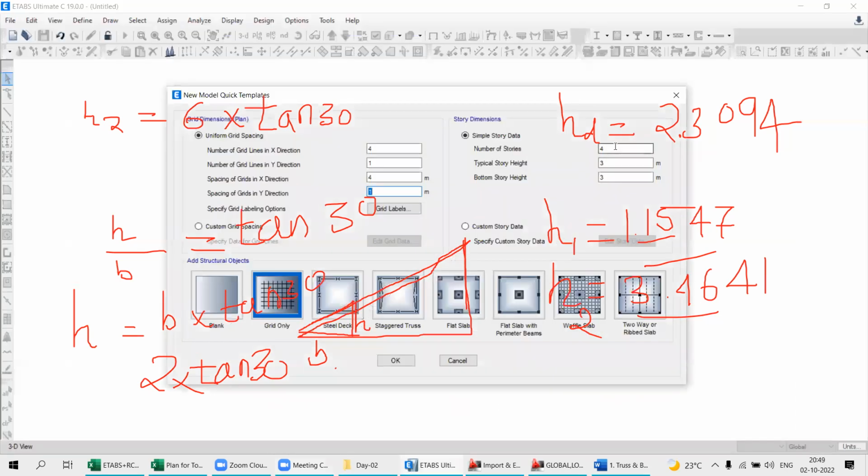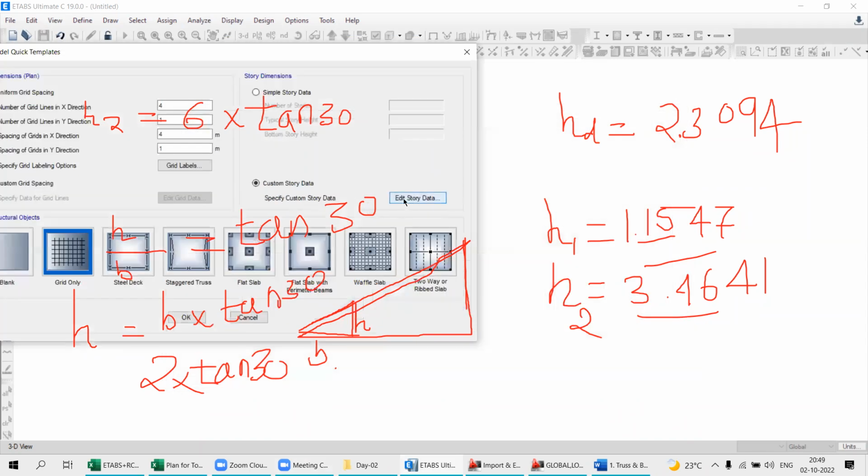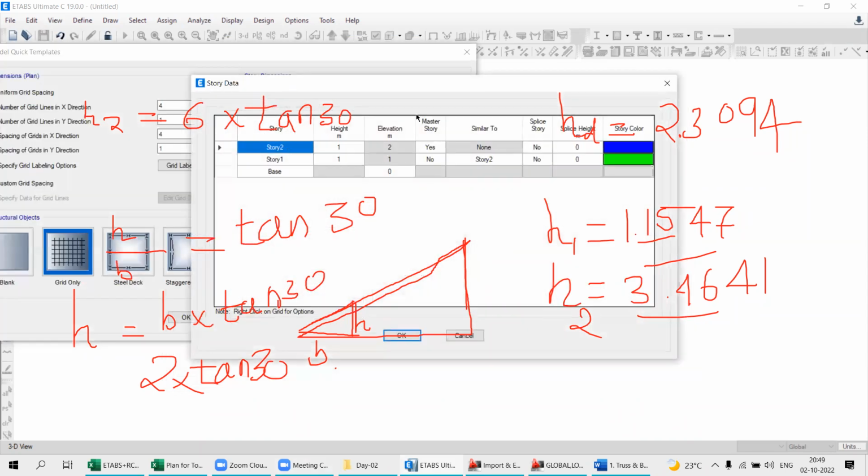Now how many levels would you like to have? 2, in addition to your base. Typical story height, make it 1 meter. I will let you know what to do. Bottom story height, make it 1 meter. Let it be. Go to custom and go to edit story data. Now here we will correct it.